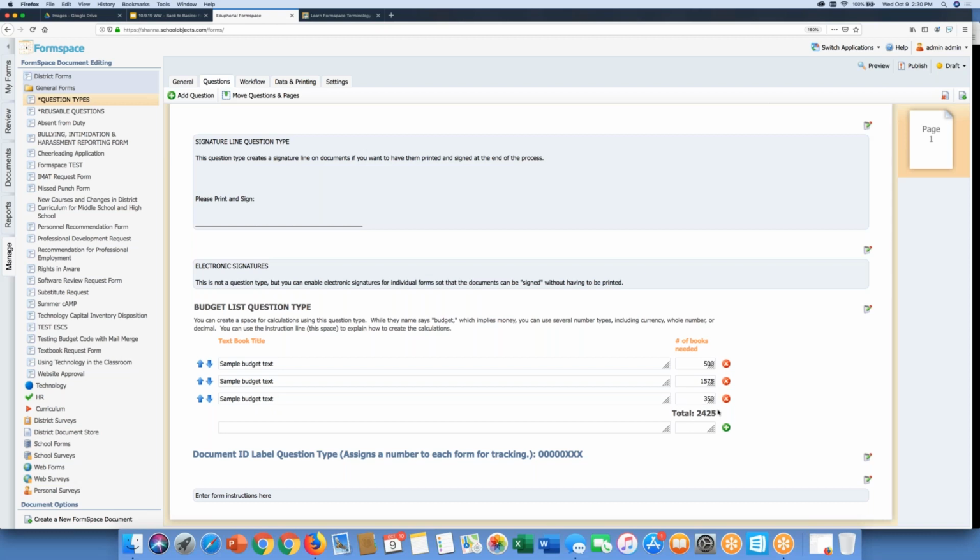So it will give you a total. It'll sum up everything that they put into that form. So whoever it goes to will see what that total number is and what the number is of each title. So I use that as an example because it doesn't have to be dollars and cents. And then the last type is a document ID, which is going to assign a number to the form for tracking purposes. So when I go to look up the data in my spreadsheet, if I know what that form number was, I can find it that way. It gives me a searchable number.